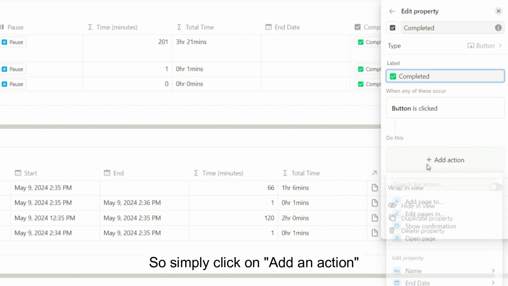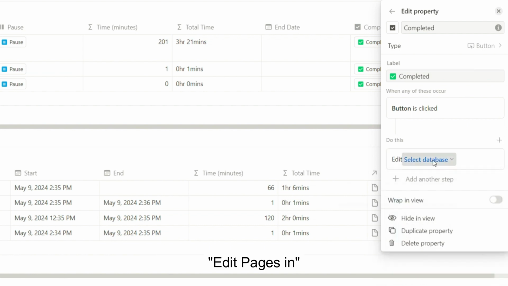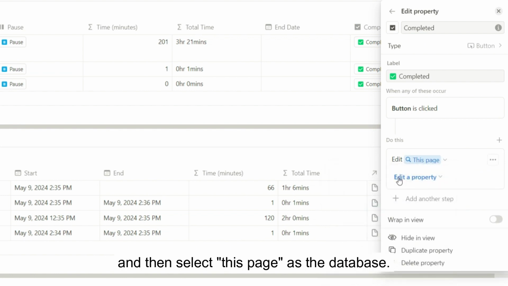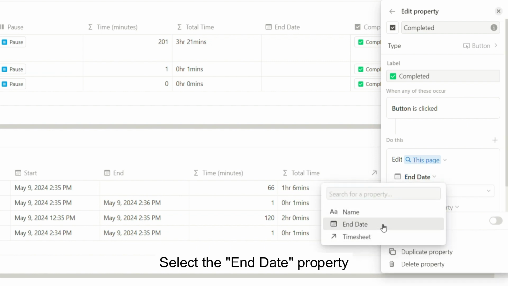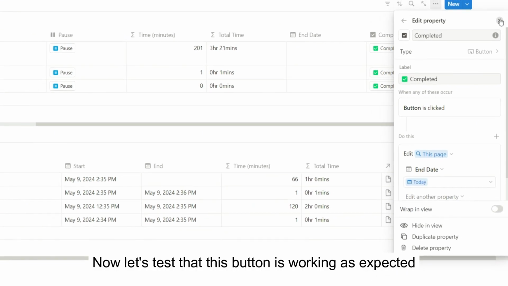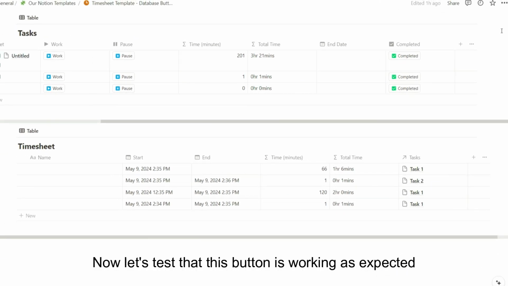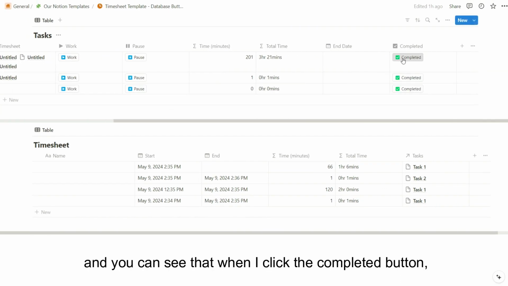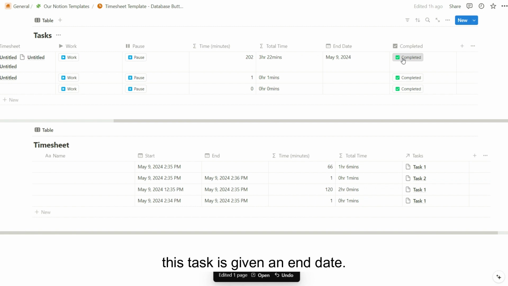So simply click on Add an Action, Edit Pages in, and then select this page as the database. Select the end date property and set the value to today. Now let's test that this button is working as expected. And you can see that when I click the completed button, this task is given an end date.